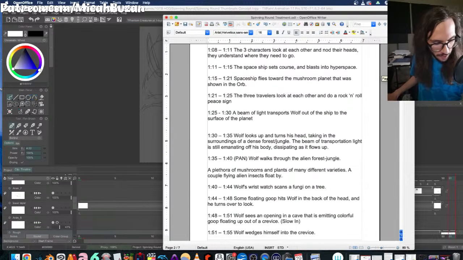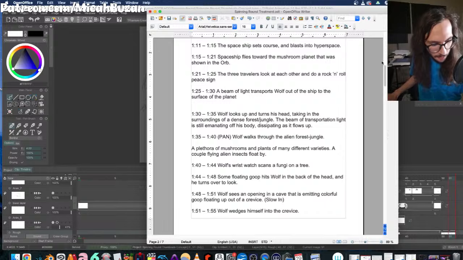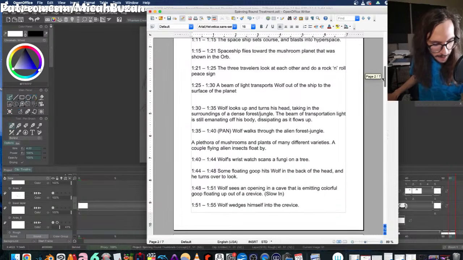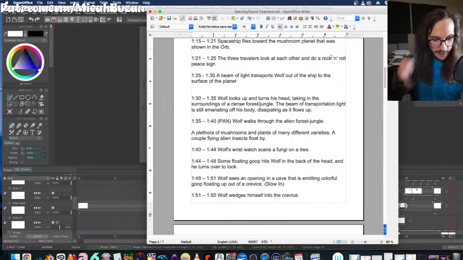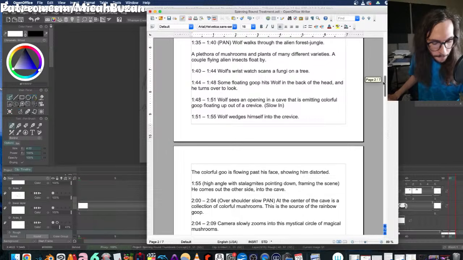So the three characters look at each other, and the spaceship sets course and blasts into hyperspace. The spaceship flies towards the mushroom planet that was shown in the orb. The three travelers look at each other and do a rock and roll peace sign. A beam of light transports Wolf out of the ship to the surface of the planet. Wolf looks up and turns his head, taking in the surroundings of a dense forest jungle. The beam transportation light is still emanating off his body, dissipating as it flows up.